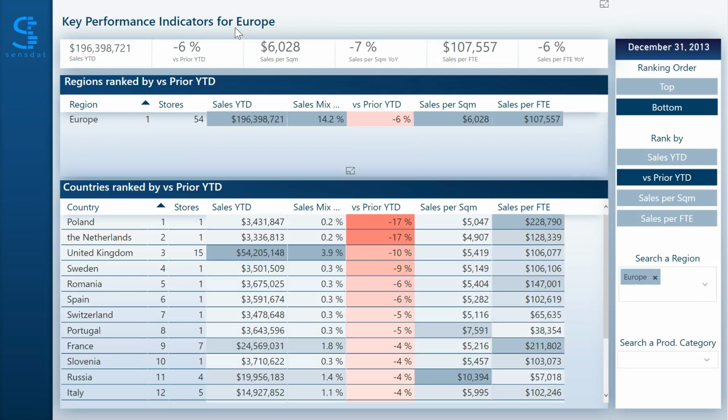Notice how the dynamic title at the top adjusts to your filter selection, so you're always 100% clear about what you're looking at. Looking now at the country level, we see that Poland and the Netherlands are the worst performers, with sales down 17% in versus prior year-to-date. However, they are both small markets with a single store in each country, whereas the UK, the third worst performing market in Europe, has 15 stores and represents close to 4% of global sales. Clearly, it stands out as a market you need to address.